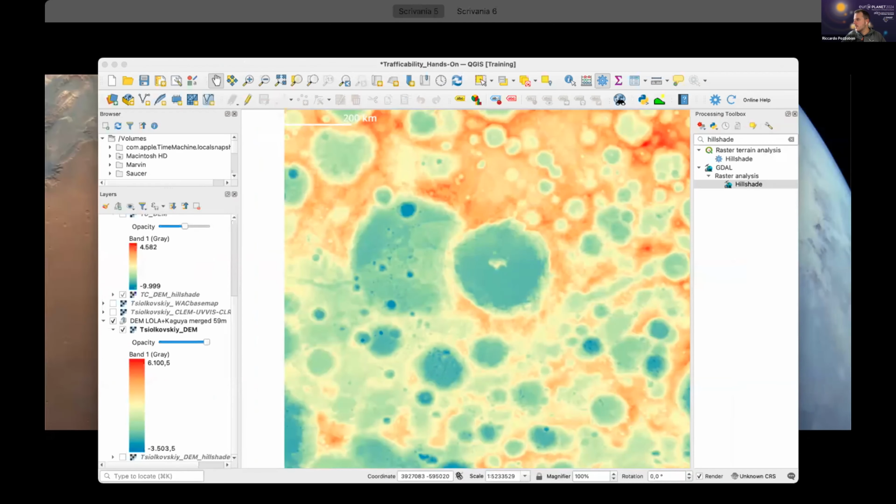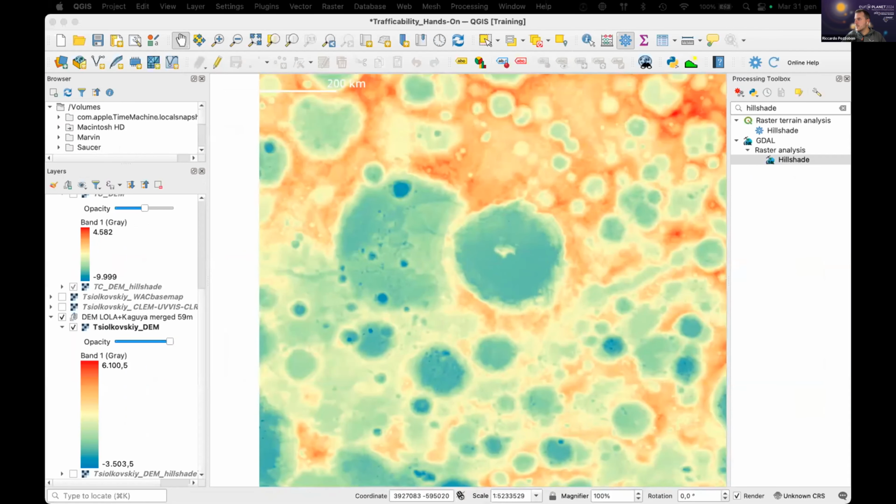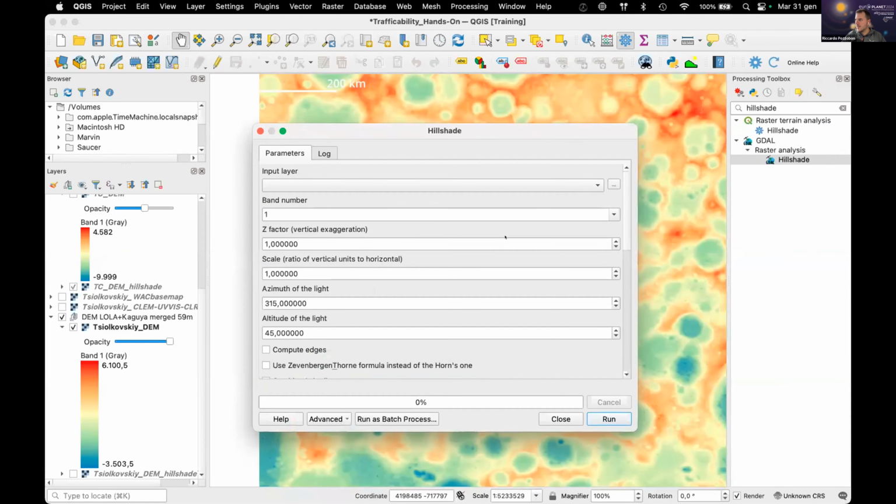I don't know why it's not happening. It's not opening, but anyways, here it is. It's always opening on my other screen. Sorry for that.